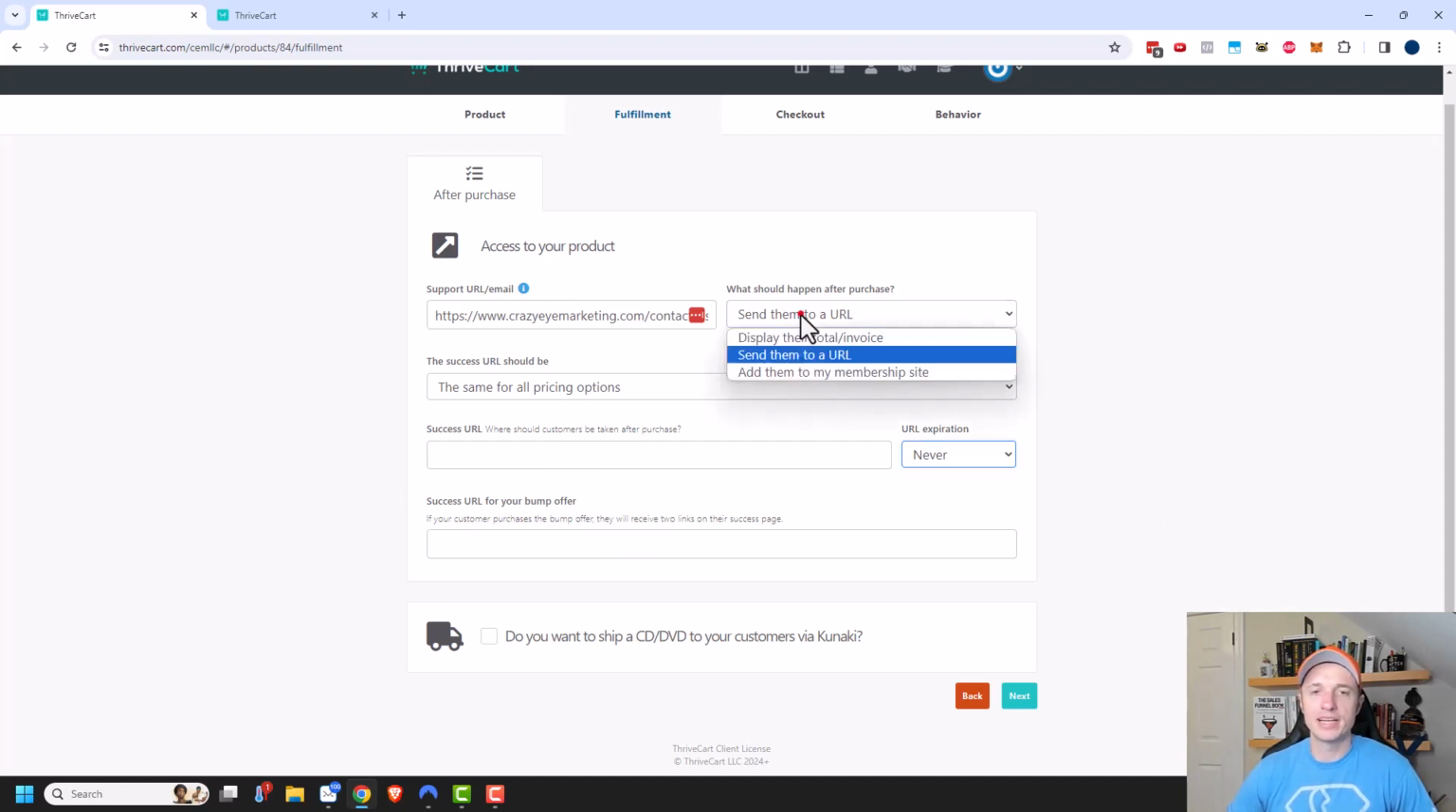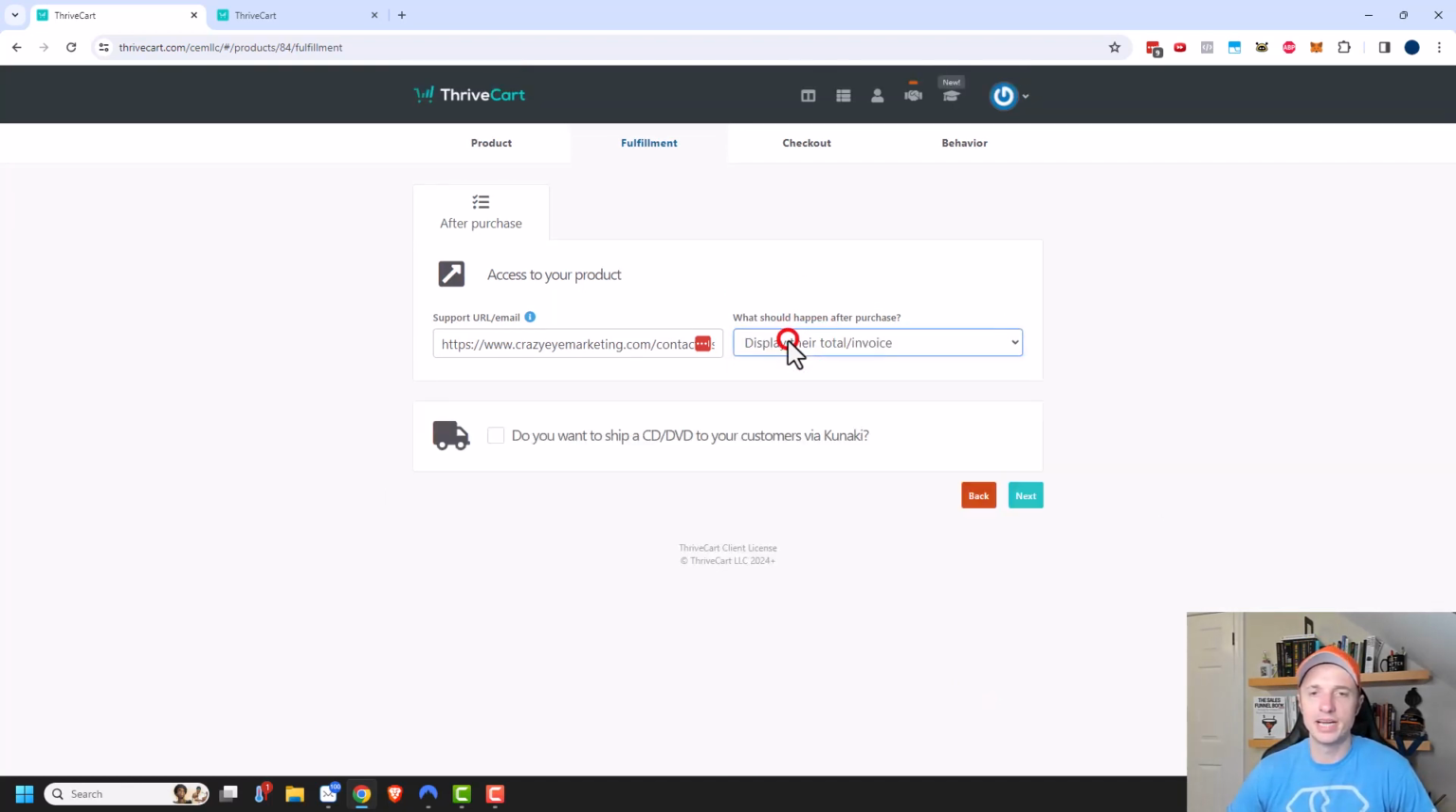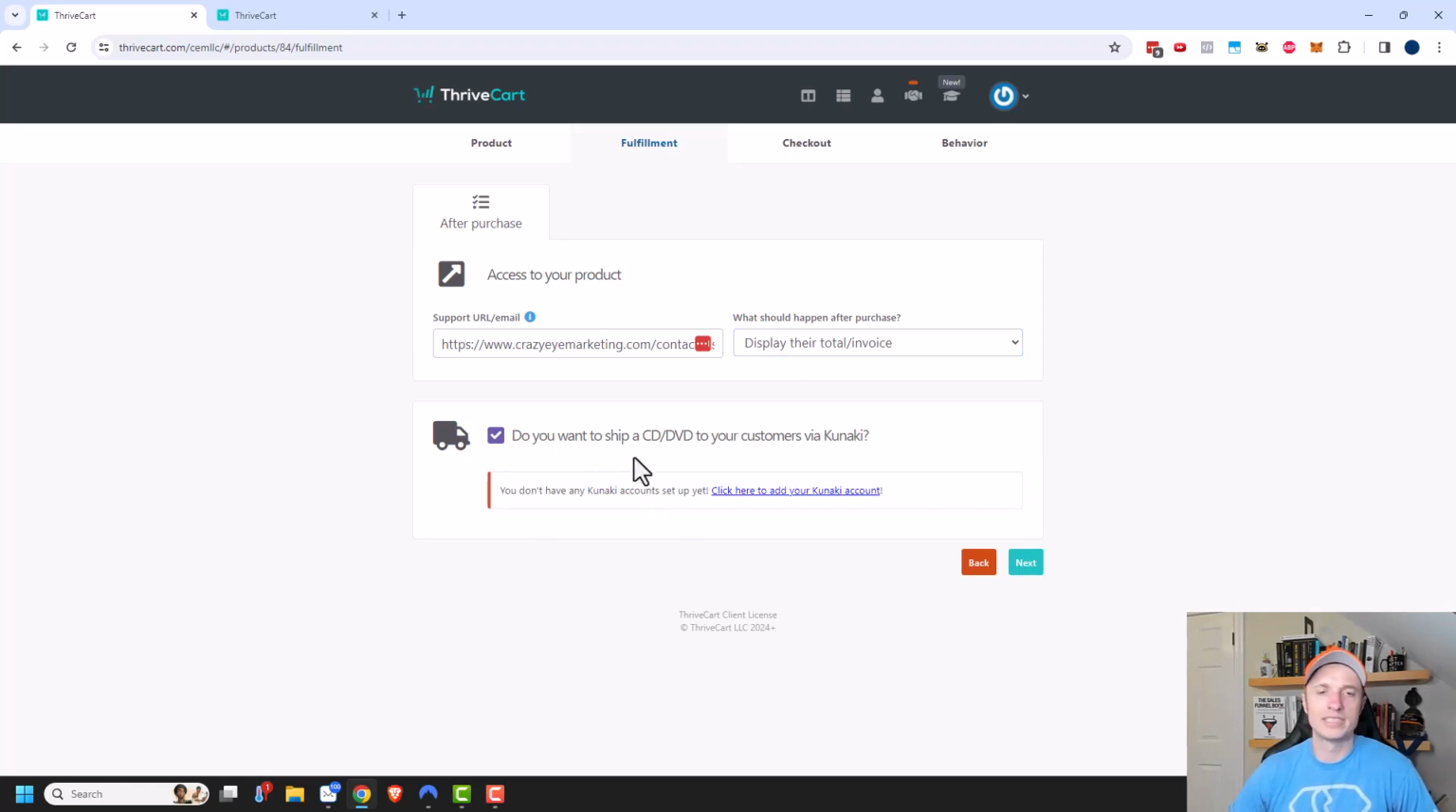So that's pretty self-explanatory. I'm just going to go ahead and change it to display their total and invoice. It's also the option, do you want to ship a CD or DVD to your customer via Kunaki? Now, I don't know how many people use CDs or DVDs anymore, so I don't know that this is relevant, but you could go ahead and check this. And you'd have to go ahead and connect your Kunaki account in order to have them ship your customer a CD or DVD. But I'm going to go ahead and turn this off because, yeah, I don't know who does that anymore. We'll go ahead and click on Next.